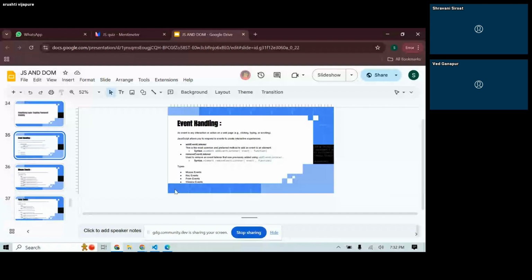The result happens when the mouse pointer is on an element. Mouse over means when the mouse pointer is on an element.